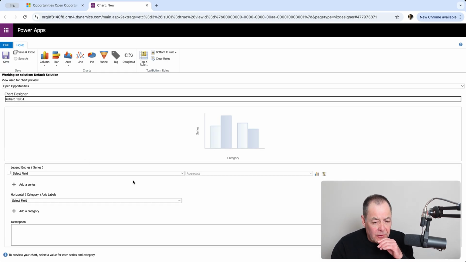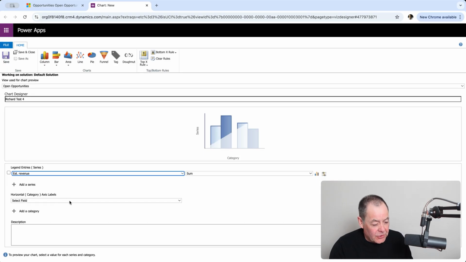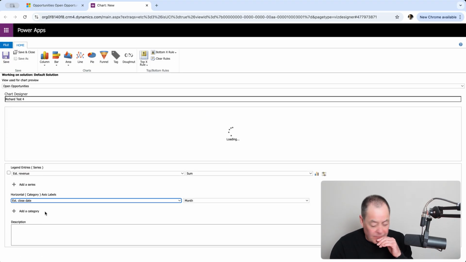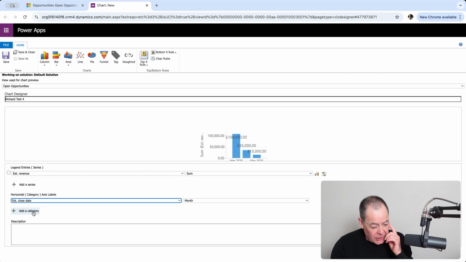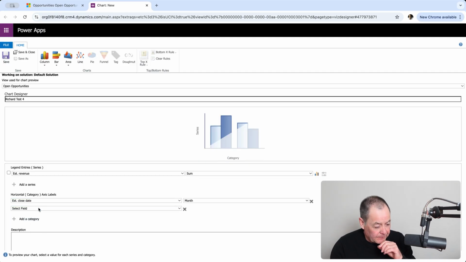We're going to use the same approach as we did in the last video, where we showed how you can have two values on the horizontal axis. So the chart I'm going to plot in this case is going to be estimated revenue, and I'm going to show this by estimated close date, and I'm going to show it by sales stage as well. So let's scroll down, find sales stage. There we go.